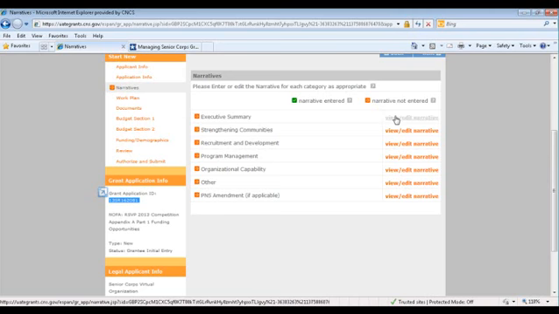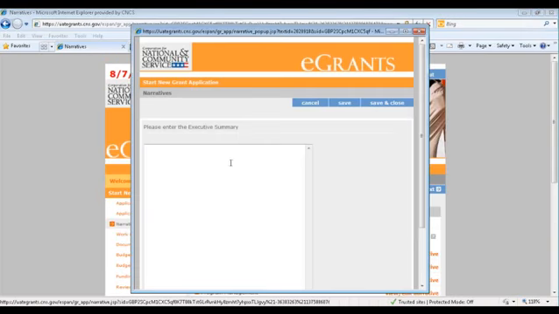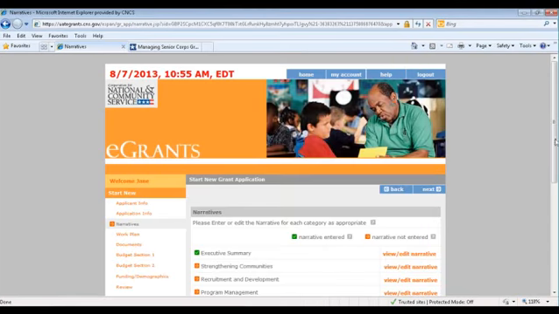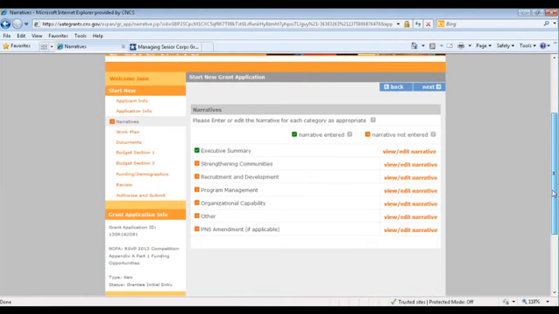So this is the narrative section. This is where you would enter your executive summary. There is a very specific template about what should go in that executive summary, and you'll be able to find that in the grant application instructions. You'll notice as I clicked on that box, this arrow that was orange changed to a green check mark, and that just shows that I've entered information into that box. It doesn't necessarily mean that it's complete or that I'm satisfied with it. I just know that some text has been entered there.